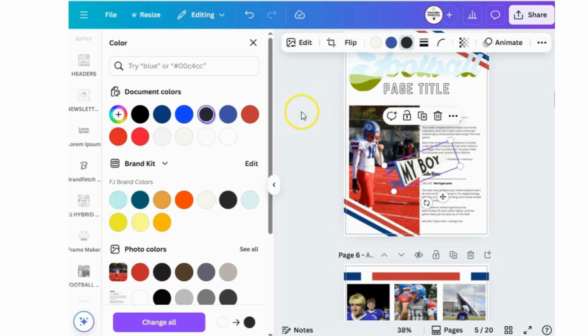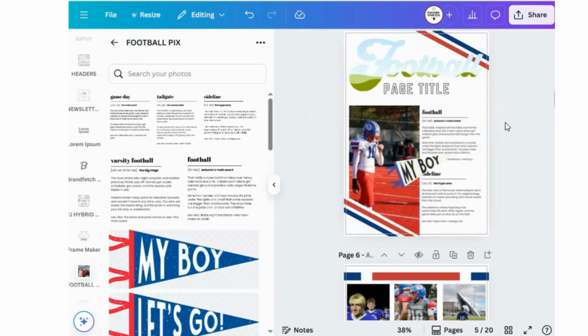So here I'm just changing some of the colors, and now you've got a totally different look. And that's pretty much a guide to getting around the trickiness of photo frames in Canva.